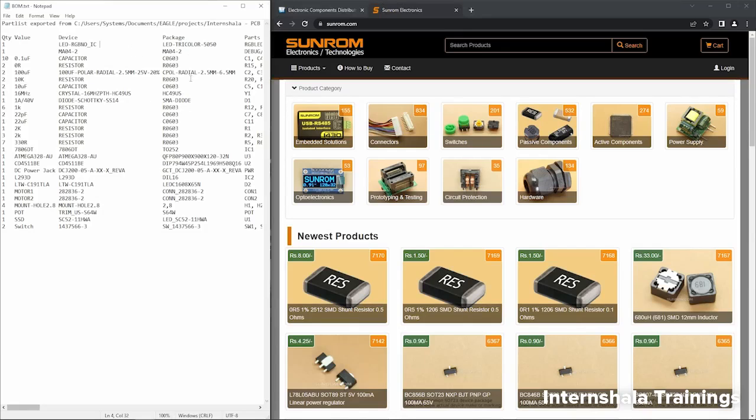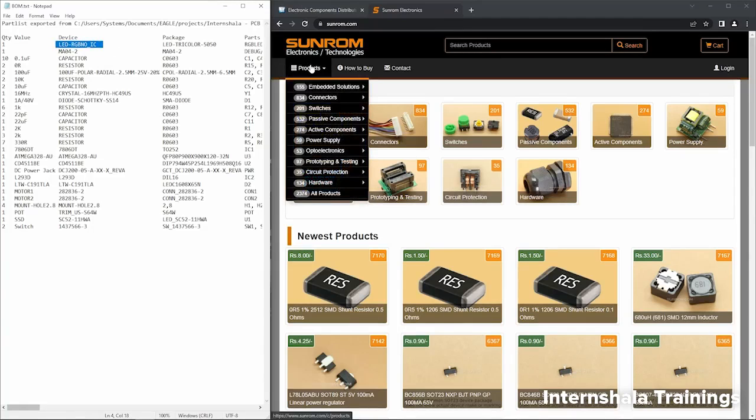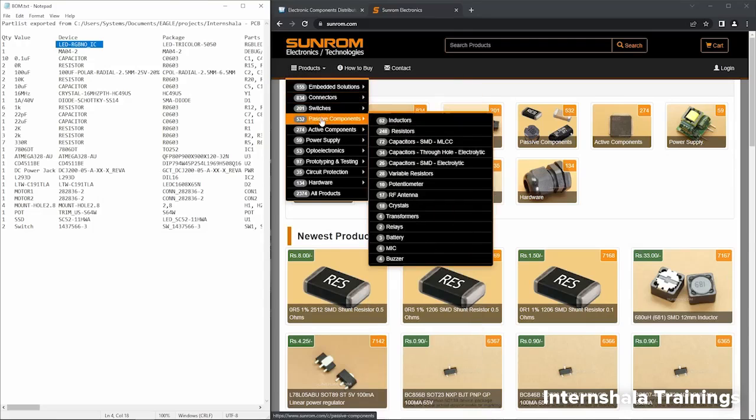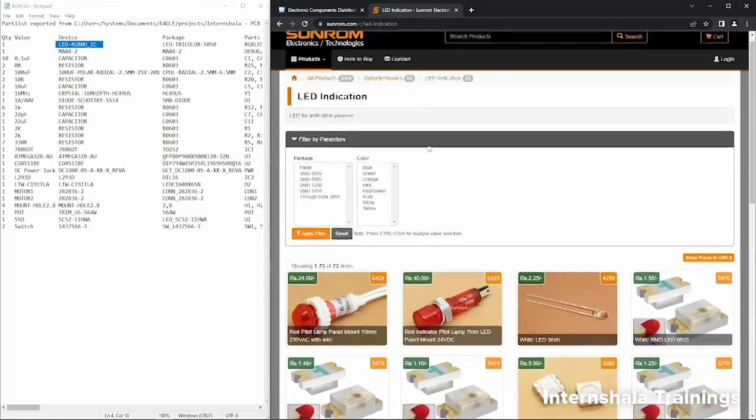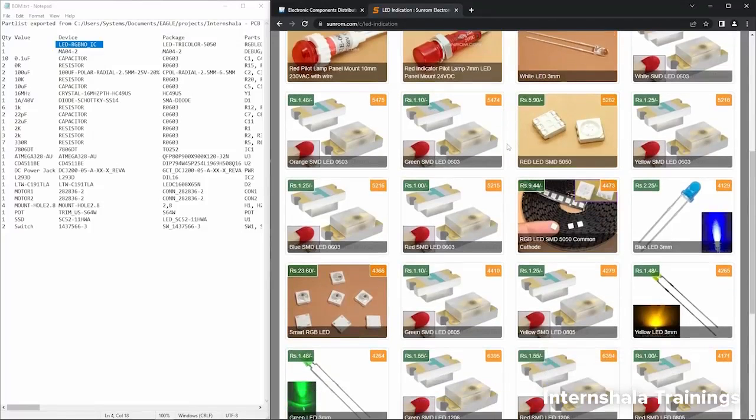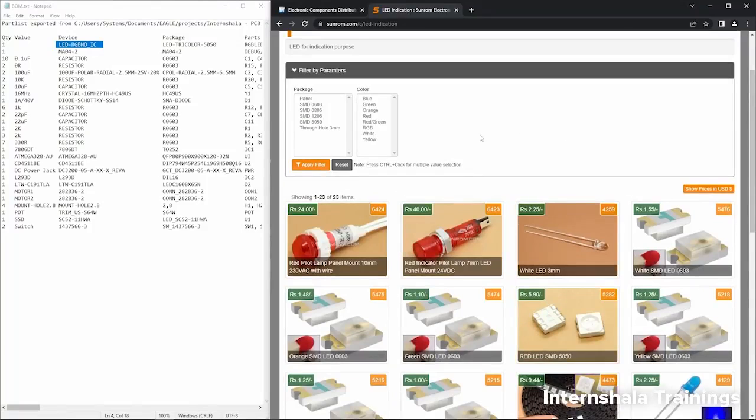Okay, so now let's look for the components that we have on our bill of material. The first one is RGB LED, so let's look for this component now. For that, I will go to products. Then there is an option called optoelectronics, and later you have to go to LED indication. Here you will find the RGB LED.